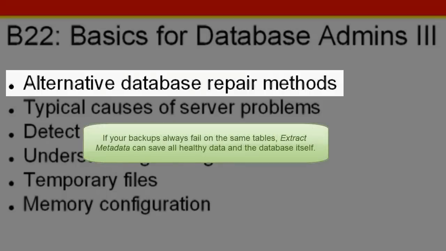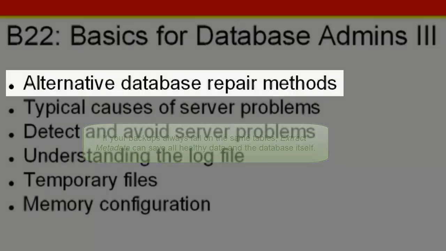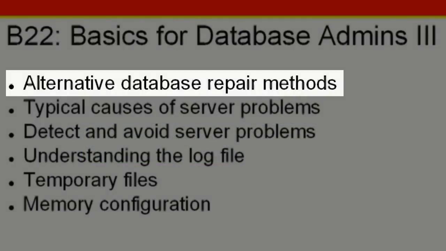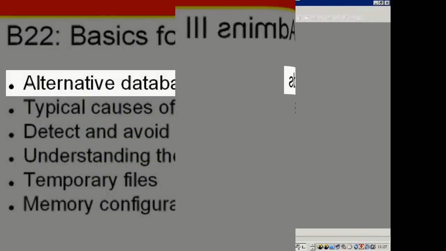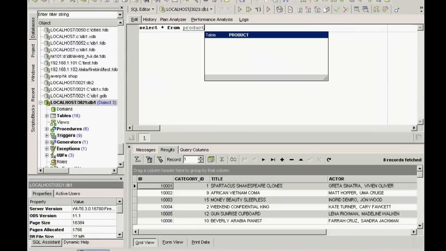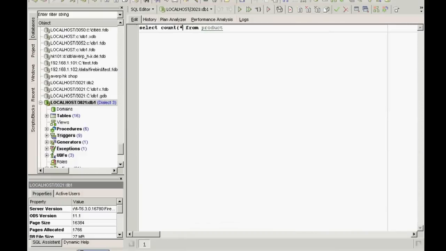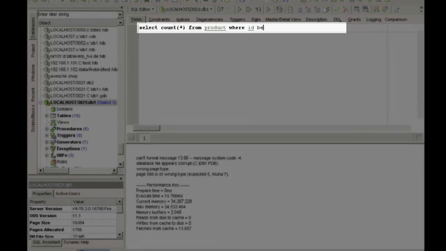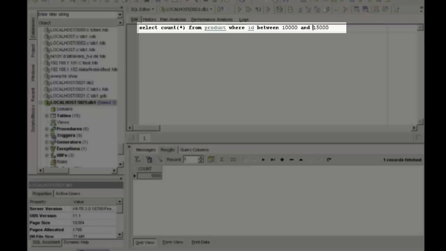If your backups are failing regularly on the same table or tables due to irreparable data damage and you've not been able to solve the problem using GFIX, this is an alternative way to save at least all remaining healthy data and the database itself. First, attempt to restrict the problem to as few datasets as possible using the SELECT command on the table ID field. For example, select COUNT from PRODUCT where ID between 10,000 and 15,000.